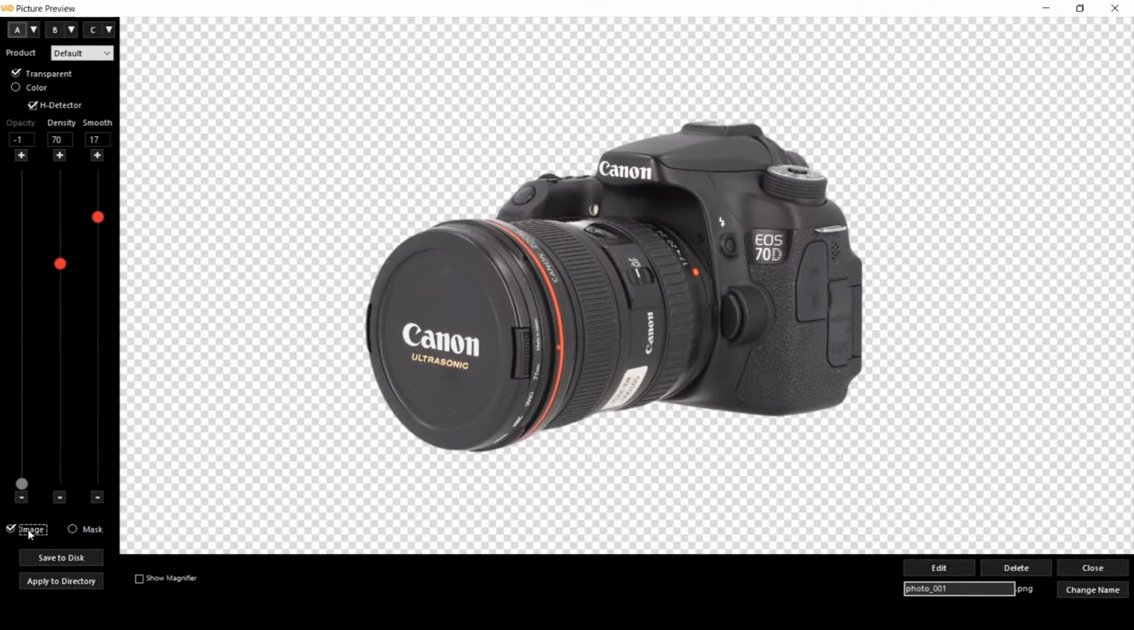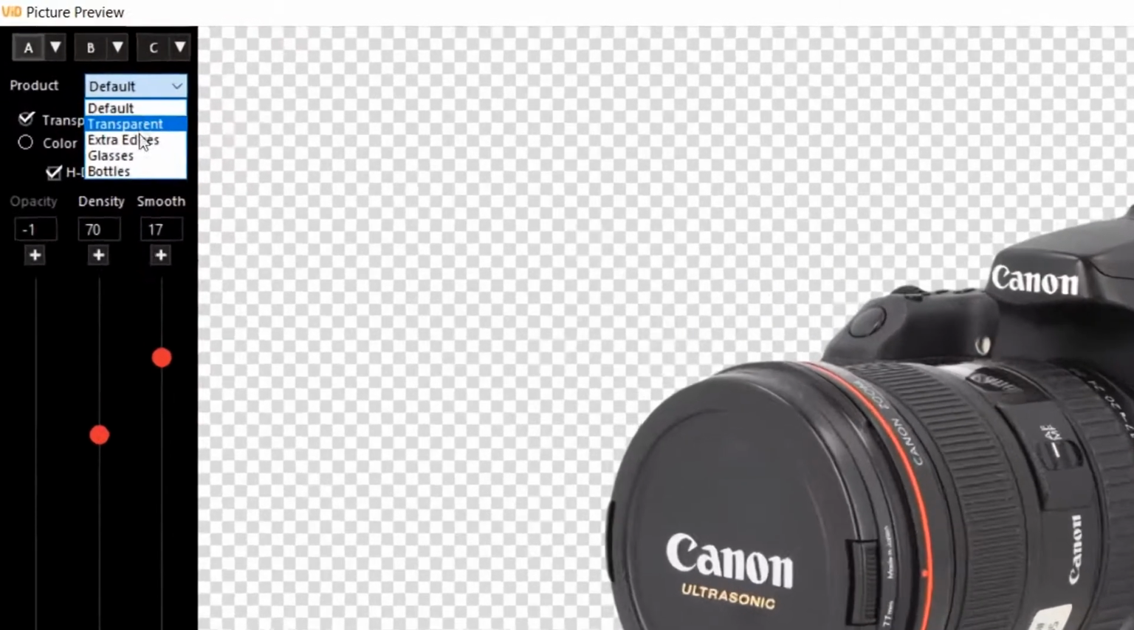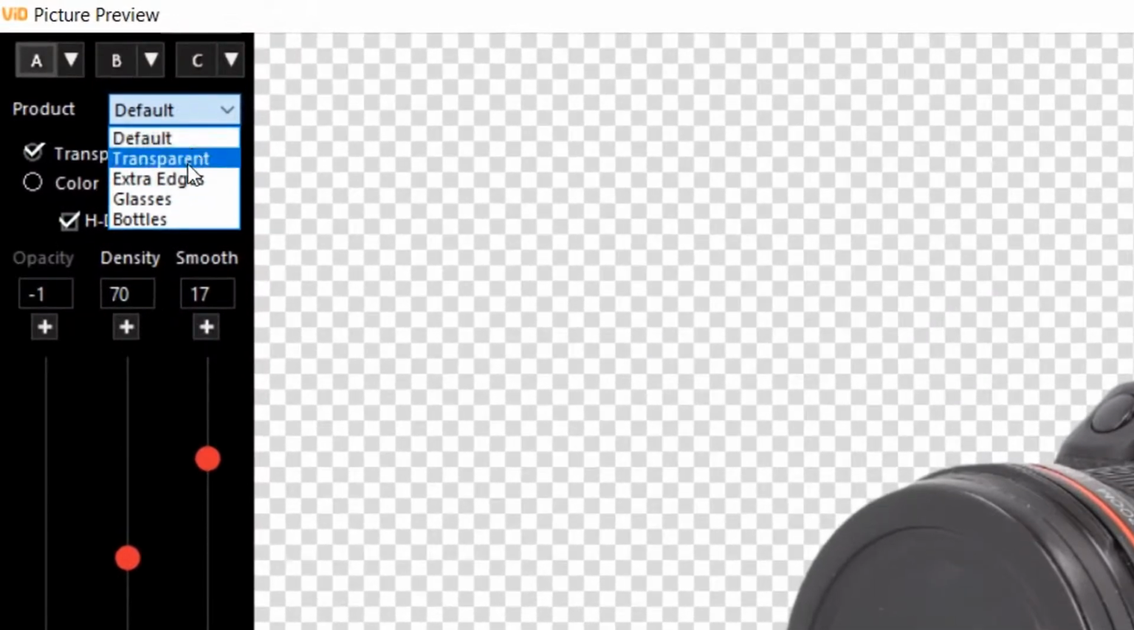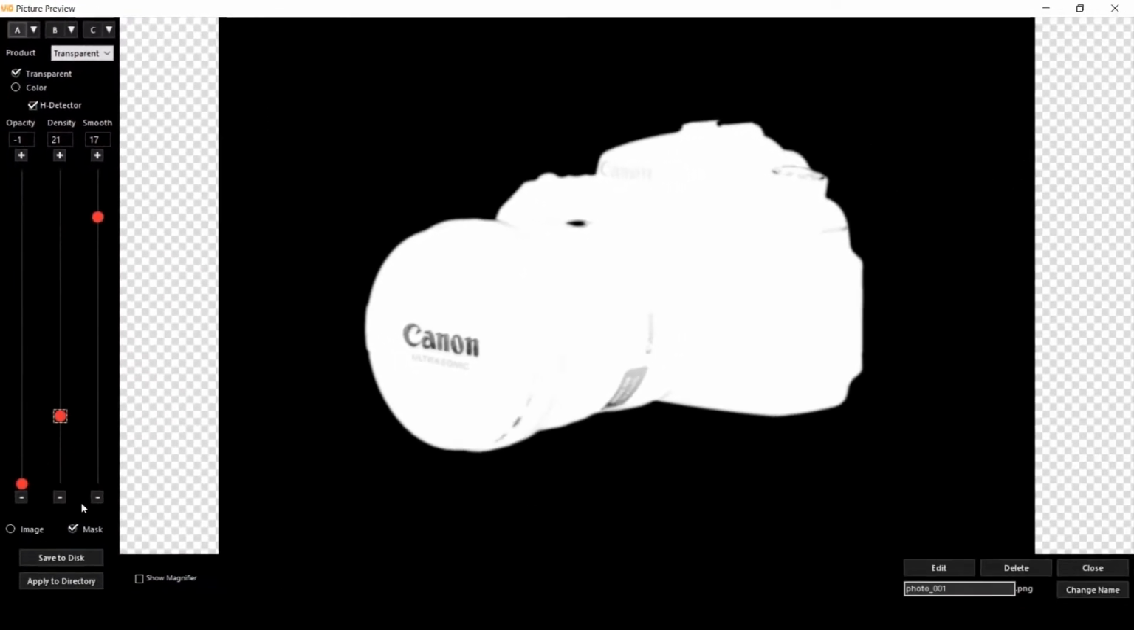And now when it comes to the background removal, it's quite a complex feature in our software. I can choose between different types of algorithms inside our BGR mode. There is another video tutorial dedicated to transparent products.